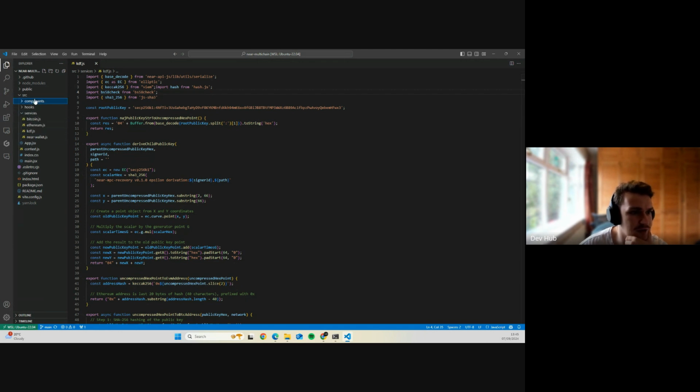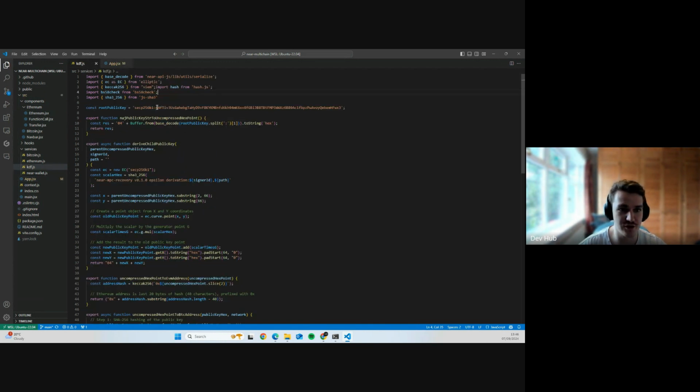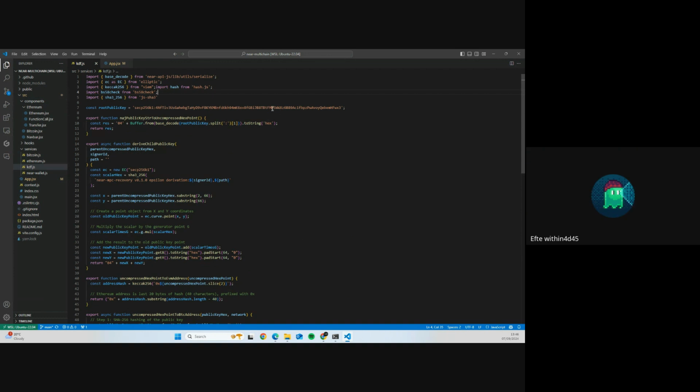But we have, where are we? I think it's in app. Yeah, this is where the MPC contract is defined. So we'll swap that out for dev. Feel free to jump in with any questions if you have. And then we're gonna have to follow you on my computer, but I think I got it.